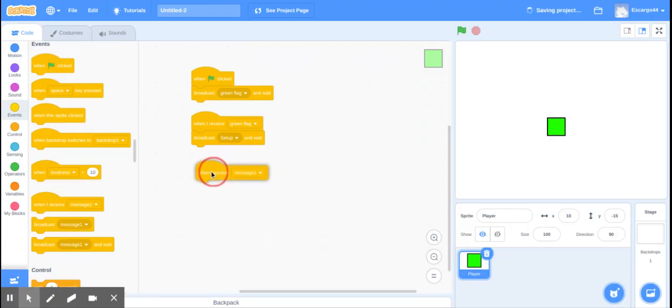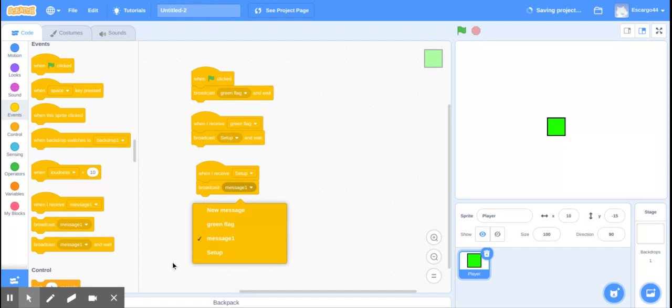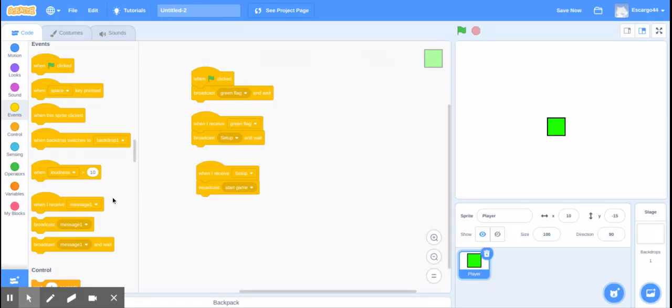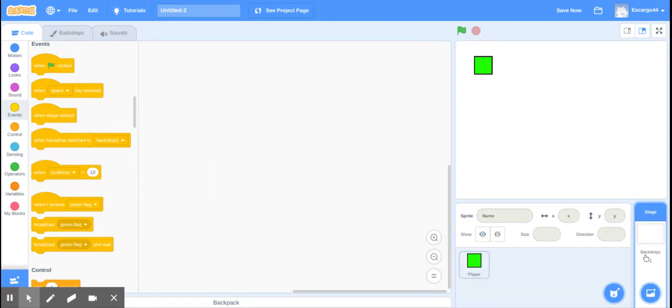And then when I receive setup, I'm going to broadcast. But since we're going to actually use setup, we're just going to broadcast, not broadcast and wait. We're going to broadcast a new message, and it's going to be start. Okay, so while we set up, we have to have a starting position. But to know where we're going to start and where the game is going to start, we have to create the game. So let's go to backdrops, just clicking on this square here.